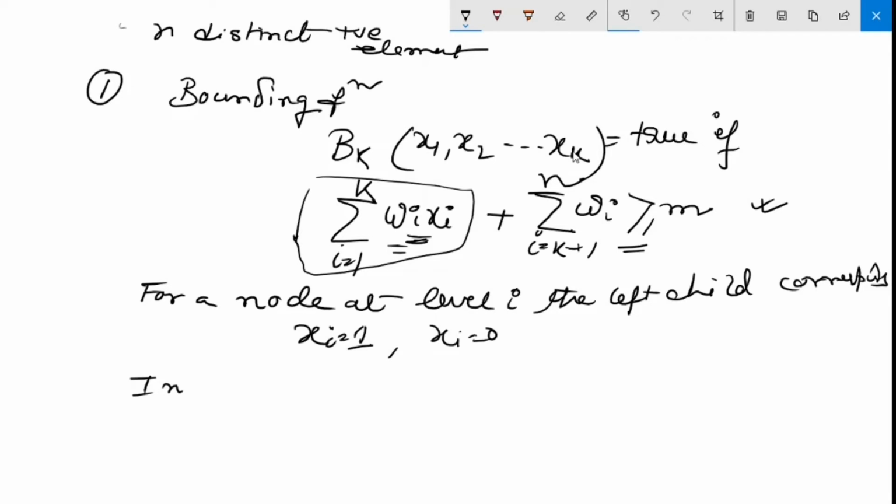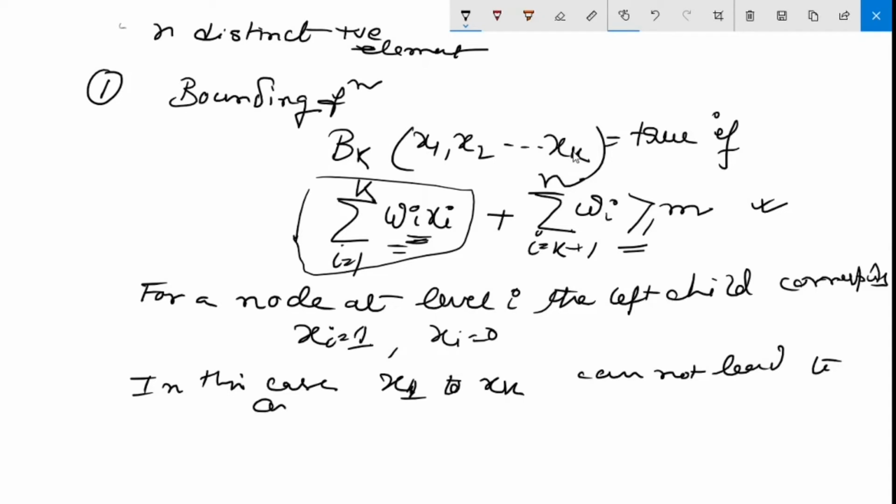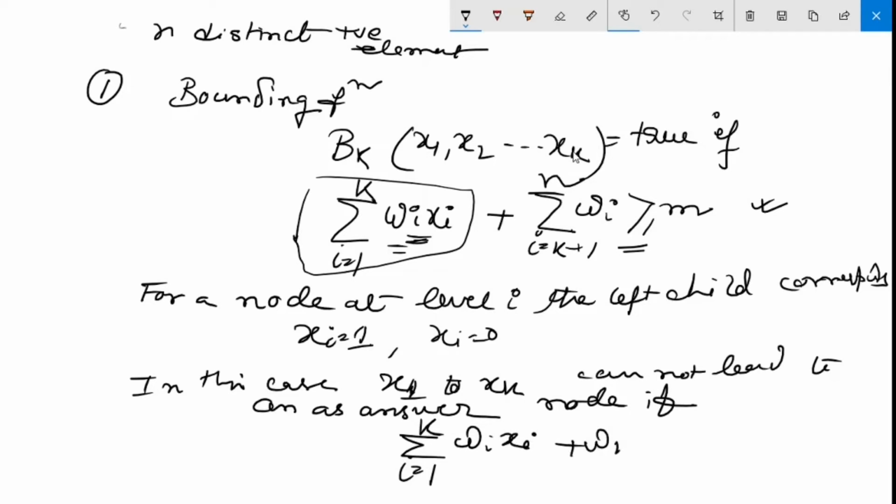In this case, x1 to xk cannot lead to an answer node if summation i equal to 1 to k wi xi plus w(k+1) is greater than m. If both together are not able to give you the answer, then this will be a false statement.